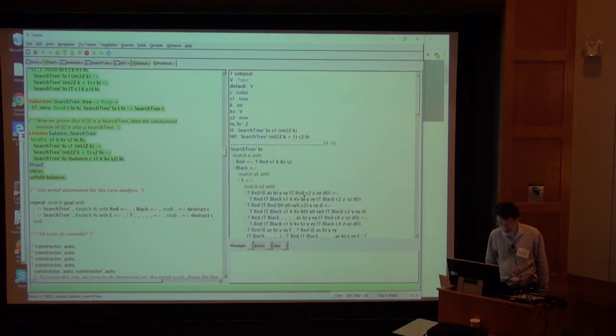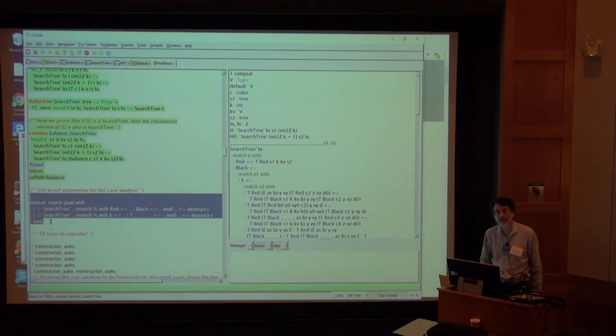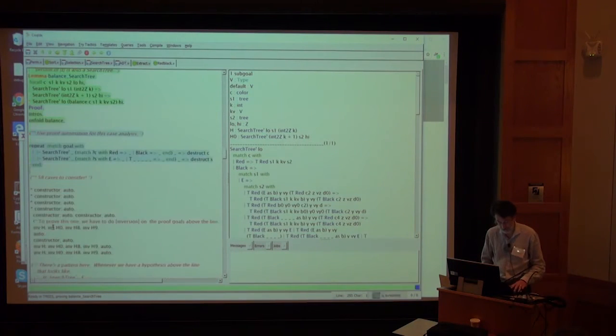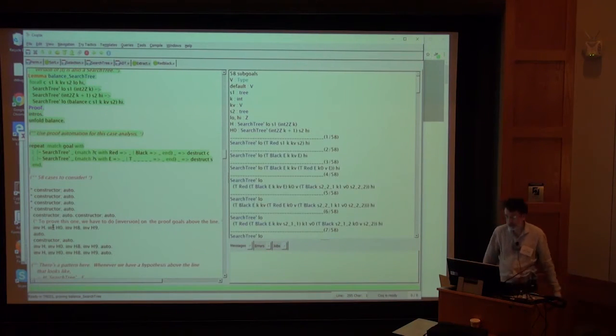Okay. And let's start with some proof automation. If our proof goal matches this, we're proving the search tree property on a pattern match of red or black, or a pattern match of E or T, then destruct the argument of the match. So that's this proof automation. Okay, repeat, match goal with those 2 clauses. There are 58 cases.